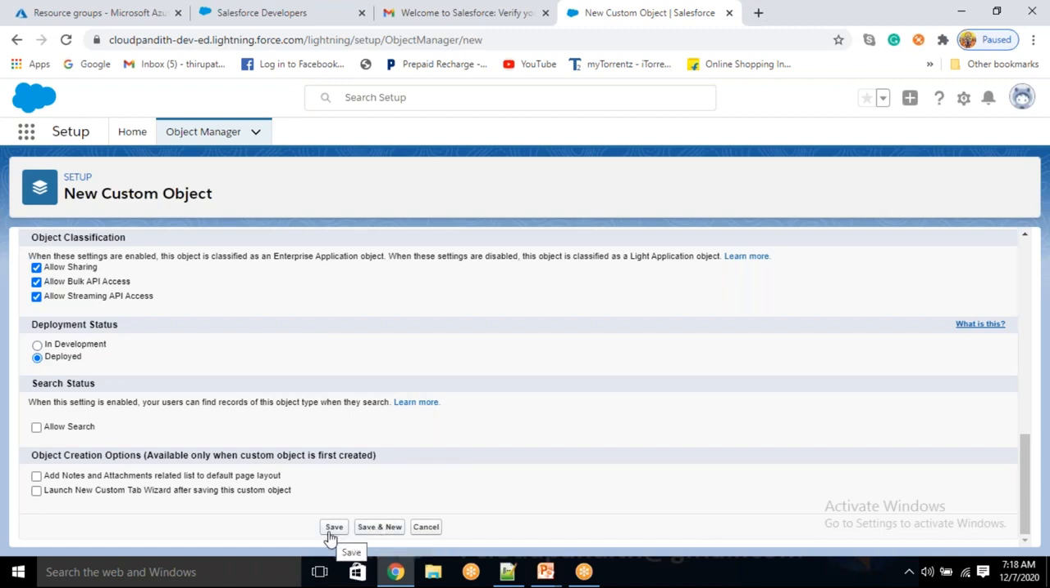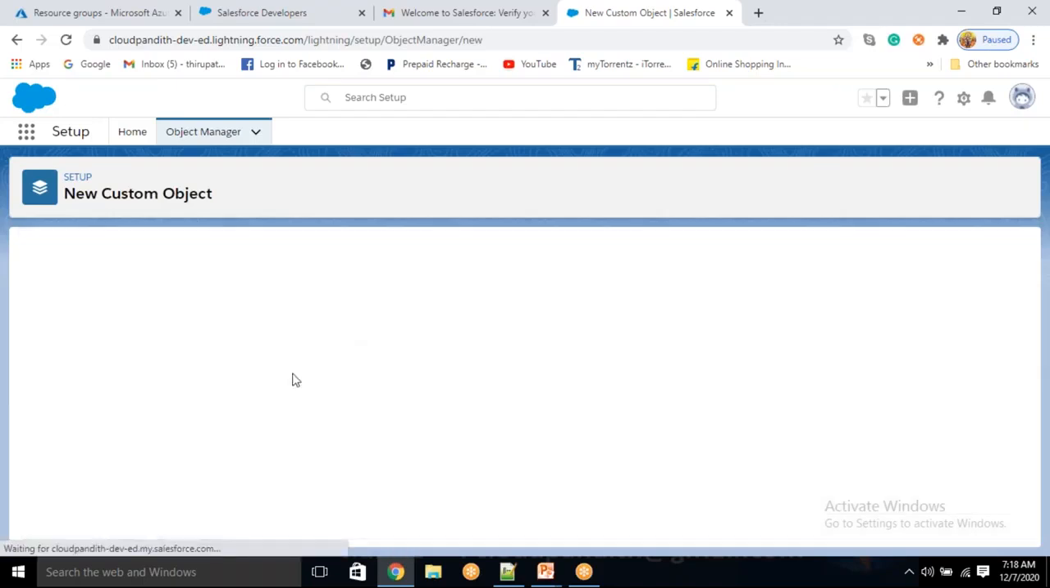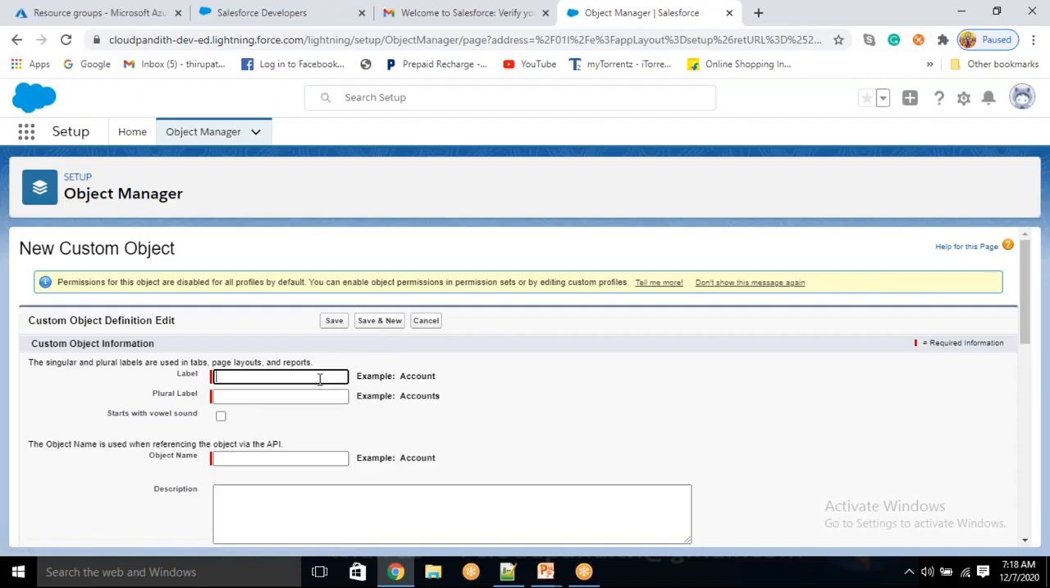But if you are saving this table, it will save and show the object manager. It will not show this form again. But I want to create at least 2 more tables. That's why just click save new. Save new means it will save and show the same page again to create a new table. See, it is showing the same form again.